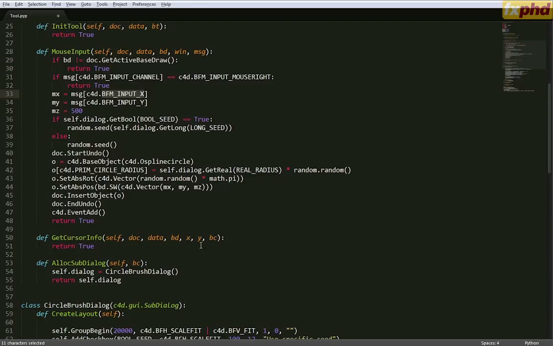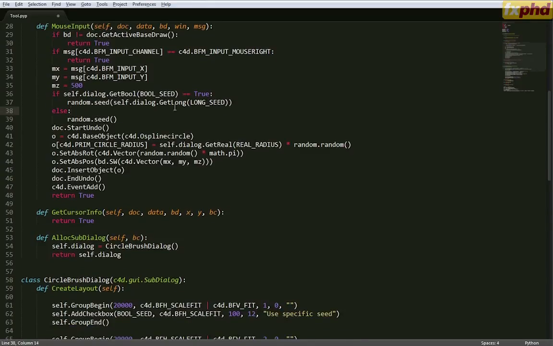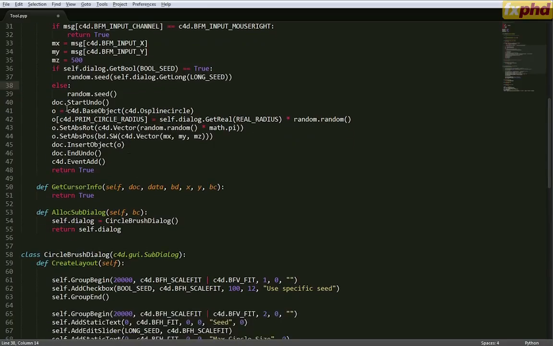For us, it's enough to know the location where we clicked, and then I just set up some random values, and we start the undo again. I'm creating a new circle object, and I'm setting the radius of that circle to a random size, dependent on whatever we set up in the UI. I'm setting the rotation as well to a random value, and remember this expects radians and not degrees, so I'm using pi, which is much better for radians, obviously.